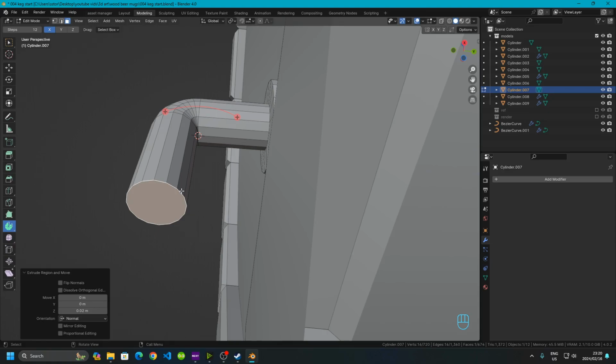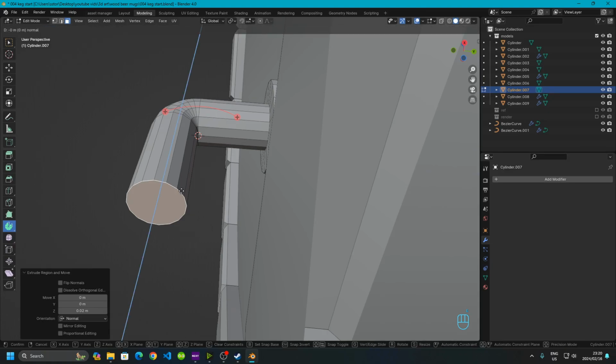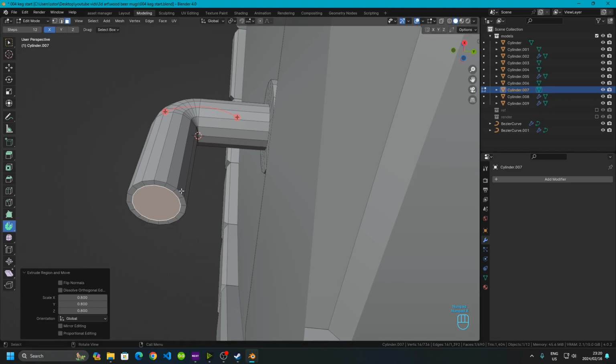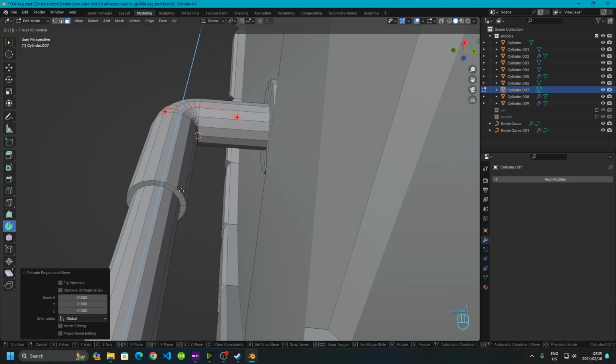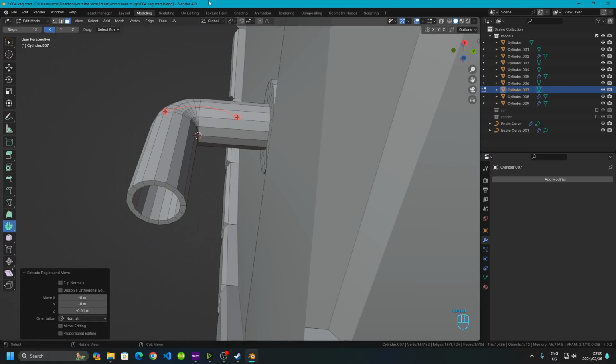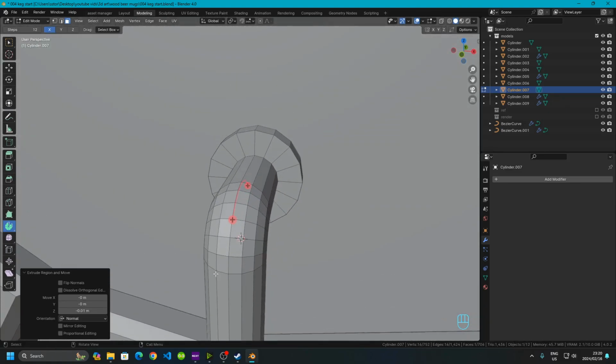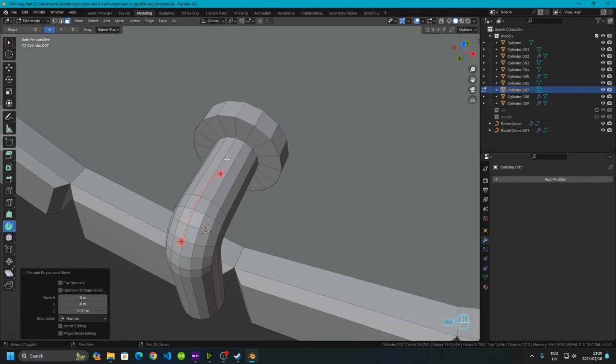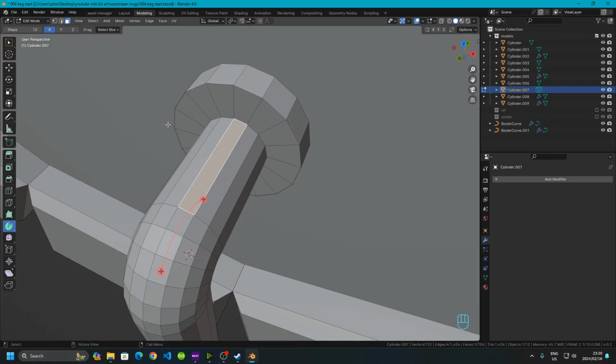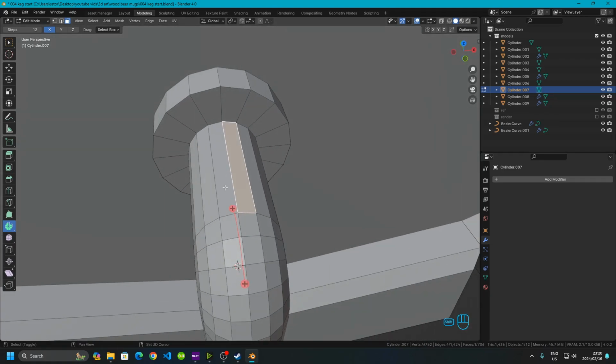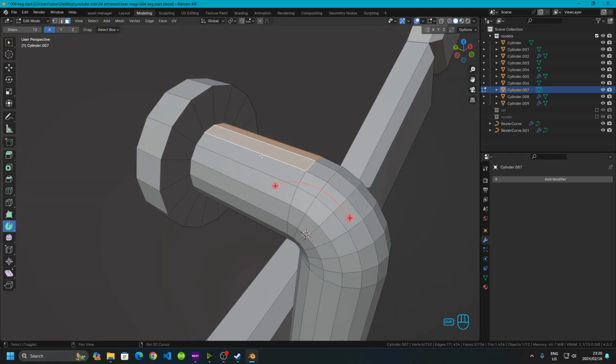We're gonna E S .8, so 80% of the original mesh, and then E 1, and yeah, 0.01. The negative axis, so it goes inside the mesh. Next, we're going to select these 2 top faces. Shift S, cursor to selection.